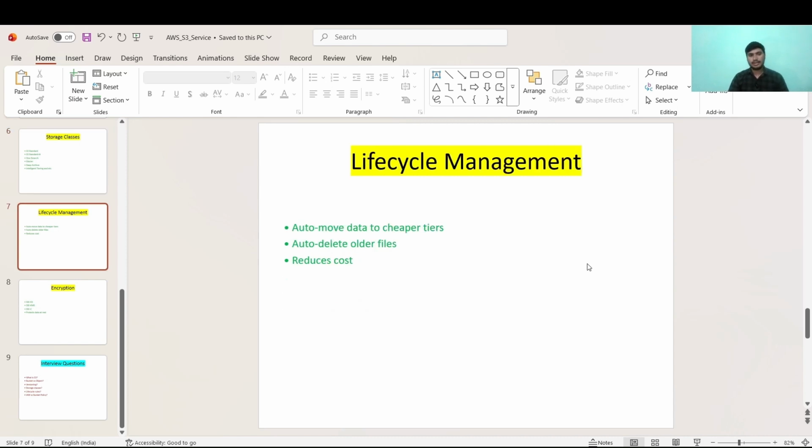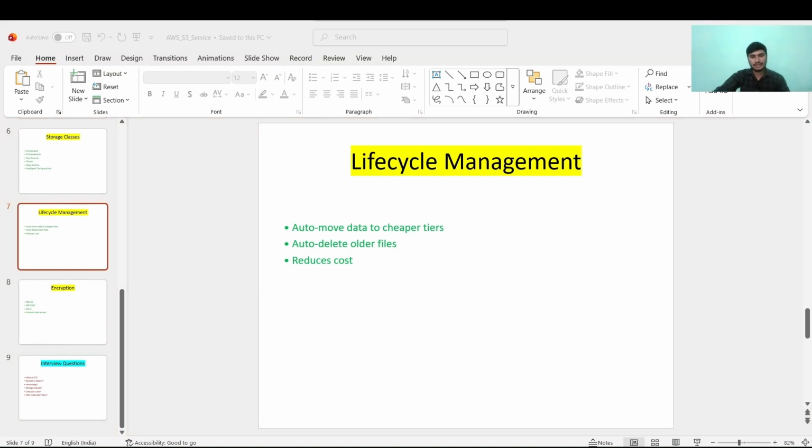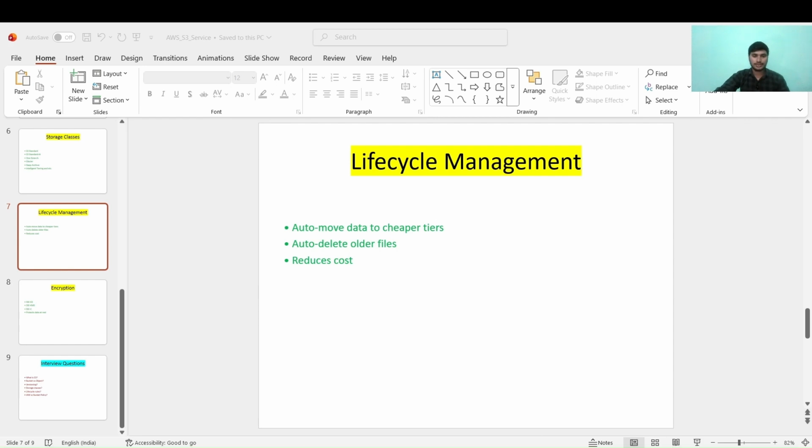And then S3 lifecycle management. As we saw in S3, data can auto-move to cheaper tiers, so S3 can automatically shift your files to lower-cost storage when they are not used often. And S3 can automatically remove old files after a certain number of days. This helps keep storage clean, because files are moved to cheaper storage or deleted automatically. You save money on S3 bills.